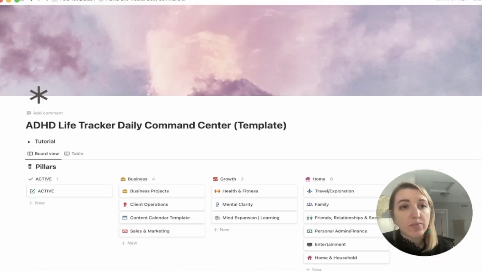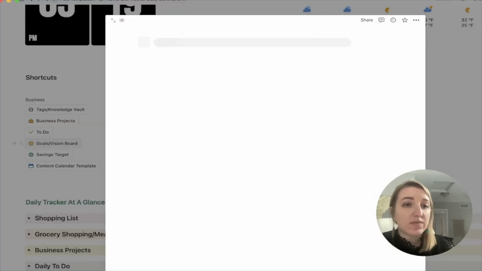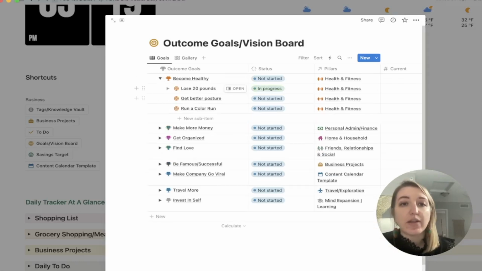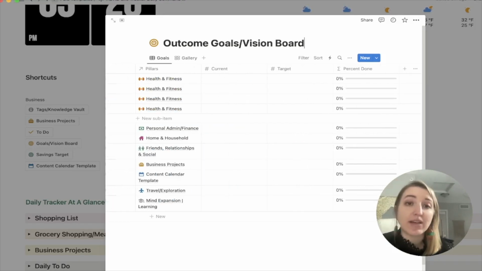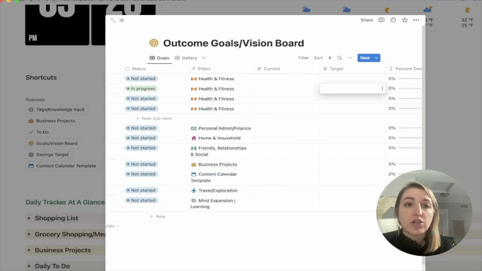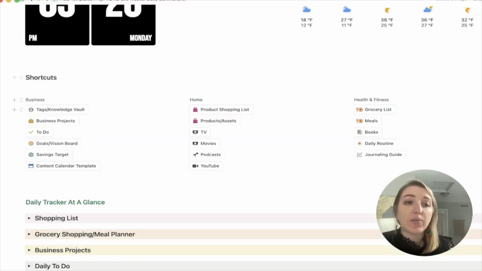All right, let's go back to here. Then we've got the goals and vision board. This is the outcome goals, and all the different goals within there. We've got the status and the percentage. This is actually a formula, so you can track how close you are to the goal. For example, if you're trying to lose 20 pounds and you are at 5, you are 25% of the way there, and you can see that right over there. That's a really great way to see your goals and vision board.